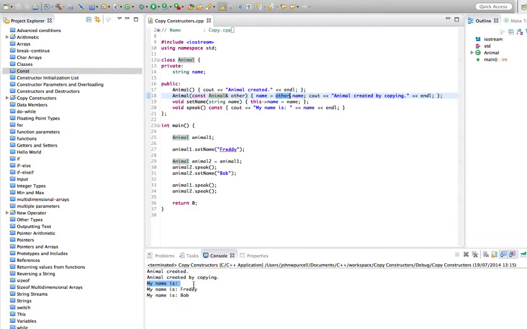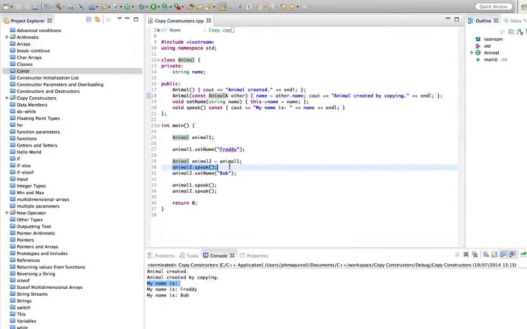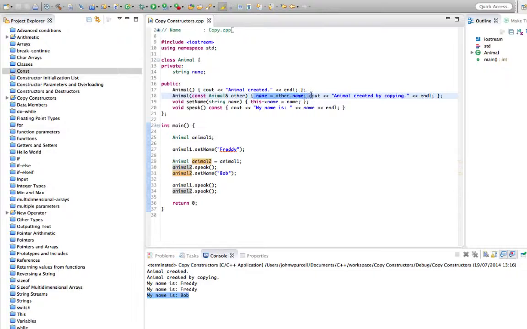Let's check that this works, and we hope to see that "my name is" will now be filled in with Freddie right here after we've created the second animal by copying the first. So if we run this, it says "my name is Freddie", and later we change it to Bob. Now a better way to deal with this is to use the constructor initialization list.